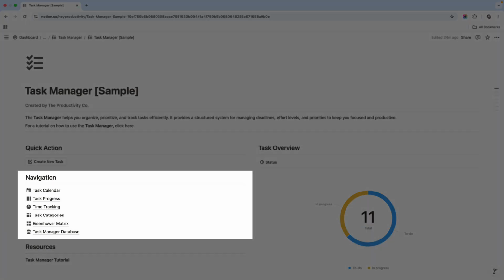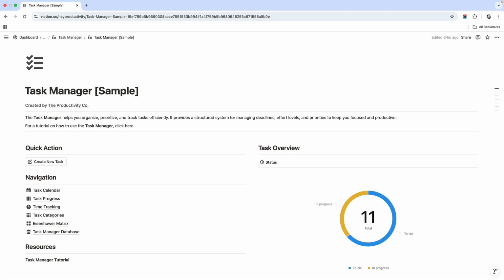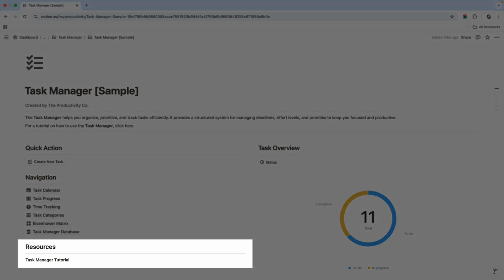Below the quick actions section is a navigation section to help you navigate around the template. And then we have a resources section that will have a link back to this tutorial when it is completed in case you get lost and need help.